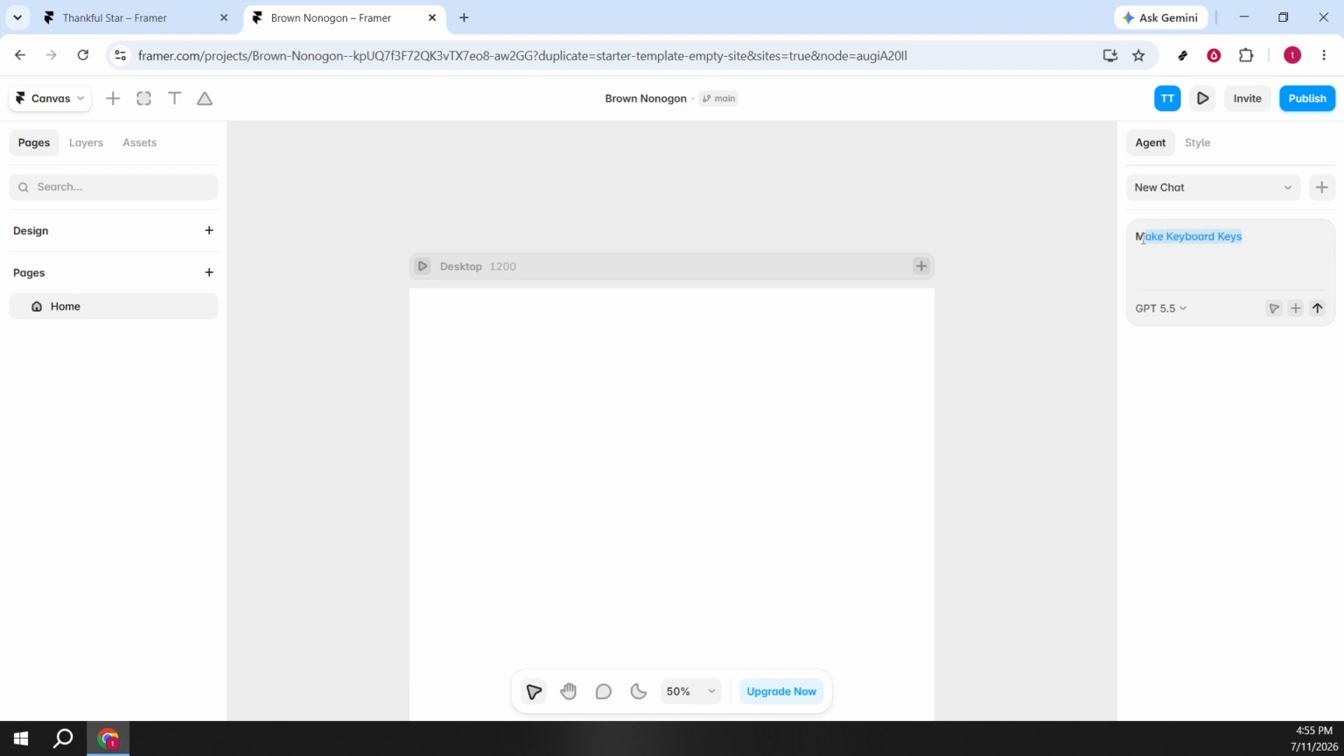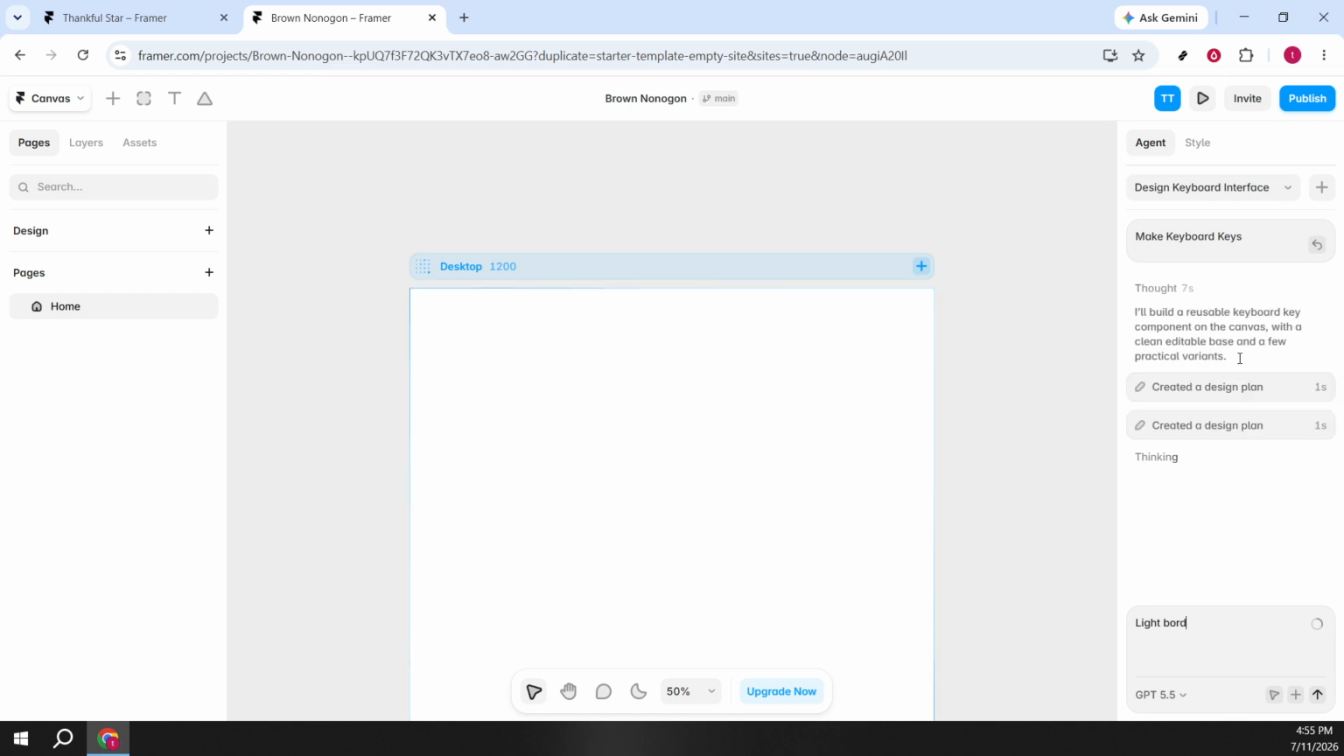If you already know the look you're going for, you can include quick qualifiers like rounded corners, subtle shadows, light border, or compact spacing. Clear language helps Agent generate a set of keys that feel like real keycaps, with proper padding, readable labels, and a visual hierarchy between regular keys and emphasis keys. Send your prompt by clicking Send or pressing Enter. Framer will think for a moment and then return a result.